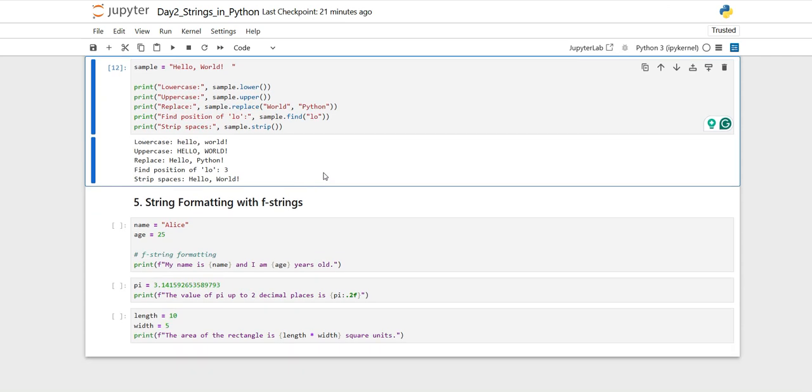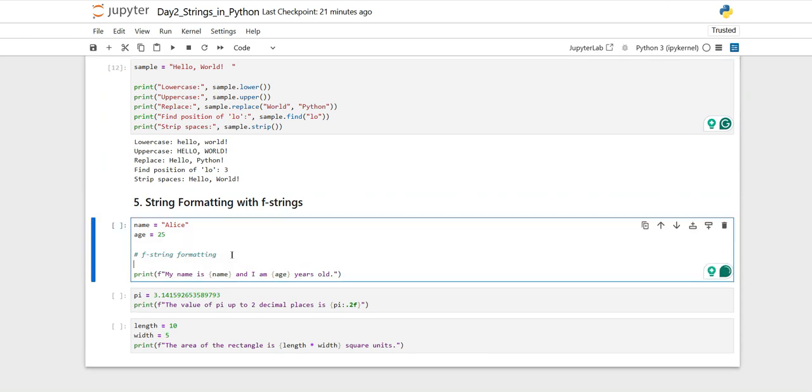Moving to the next one, which is very important, is formatting with F. What F generally does is allow you to use the variable inside the print statement. You don't need to simply write it out. For example, if I wanted to print what is my name and what is my age, simple.